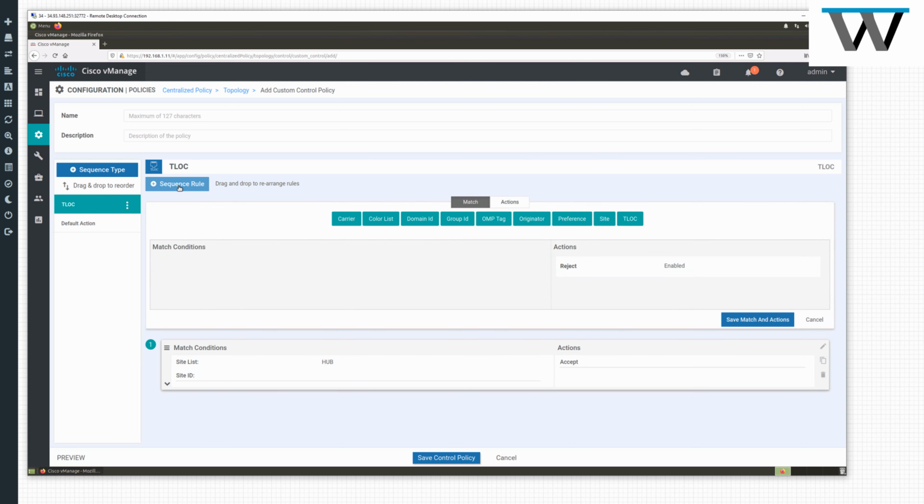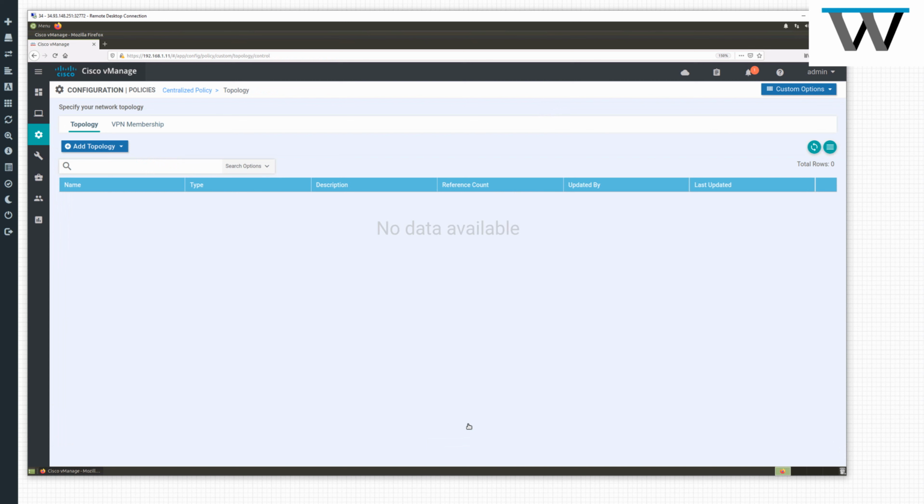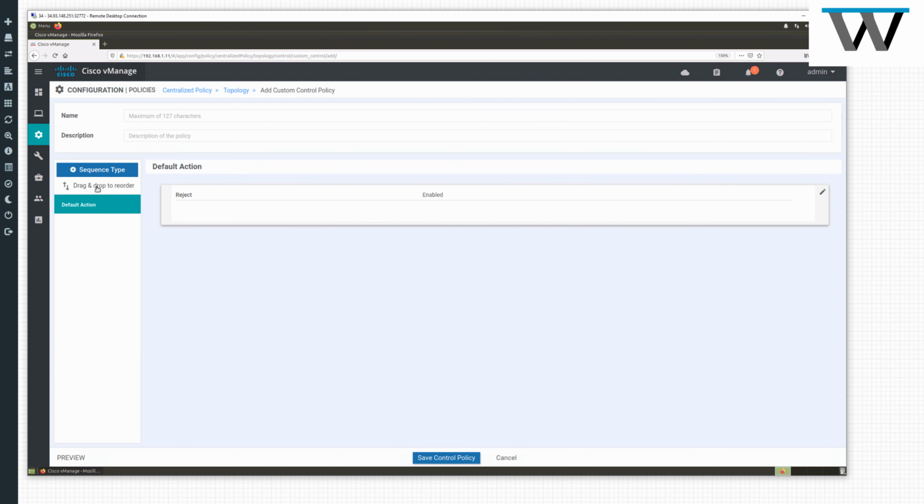Now the second rule is going to be the second rule. I do not want the TLOC rule. Okay, so just cancel it. Okay, just leave it. I think I made a mistake, guys. Here, let me first define the name, right? Sorry for that. So I am going to say this is my hub and spoke topology.